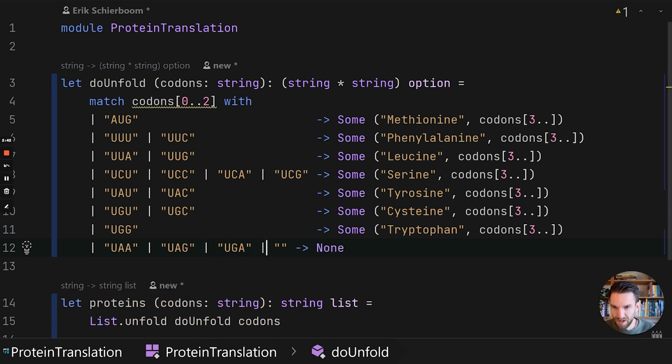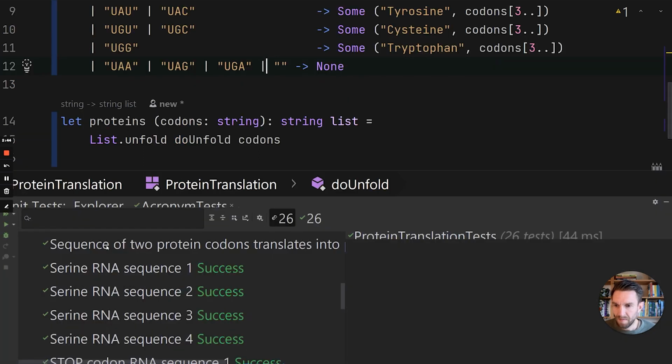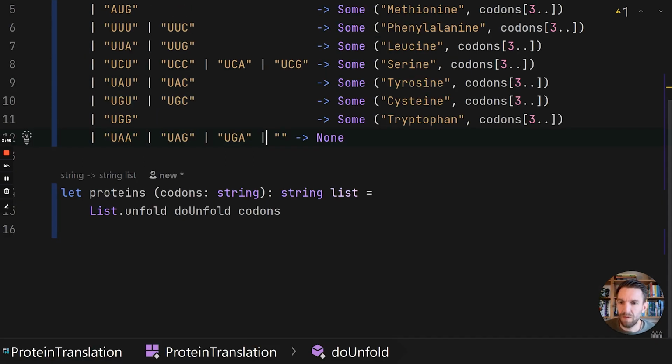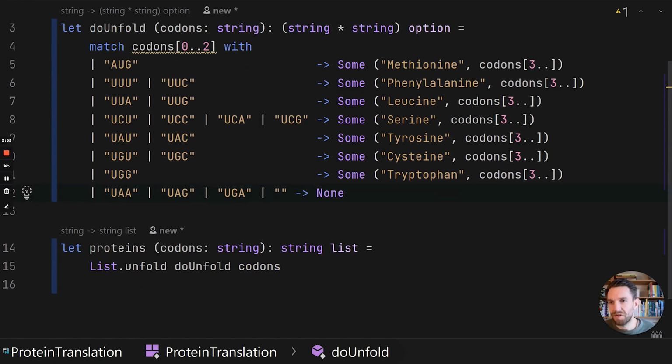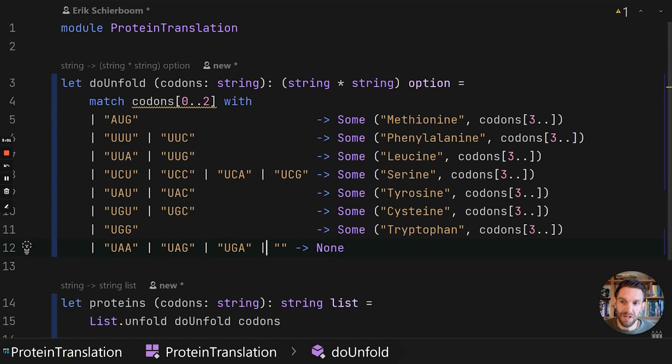Okay, and then rerun our tests. And we have everything passing. So just to be perfectly clear what happens, let's just go through it. Let's just consider the string AUG. So we're calling list.unfold, codons is AUG. So the first iteration will be codons is AUG, matching it with this case. We're saying, hey, return Some. The first value is this protein, and the remainder of the state is this.